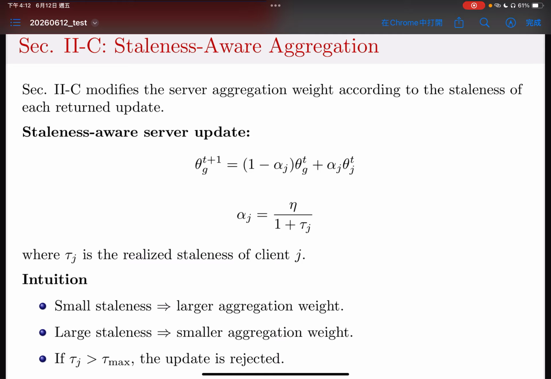The main idea of Section 2C is to directly consider staleness during server aggregation. In other words, the server doesn't treat all returned client updates as equally important. Instead, it adjusts the aggregation weight based on how stale each update is. When a client update is relatively fresh, meaning that the staleness is small, it receives a larger aggregation weight.